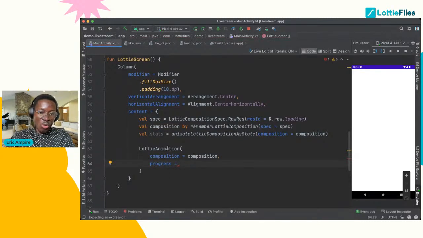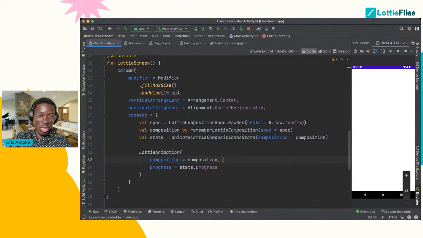The progress is already embedded in the state object. So in order to have access to that progress, I just have to do something like this, progress, and we are ready to go. So let me try to compile the application right now to see what's going to happen. And here we go. My animation is loading here. It's fantastic.